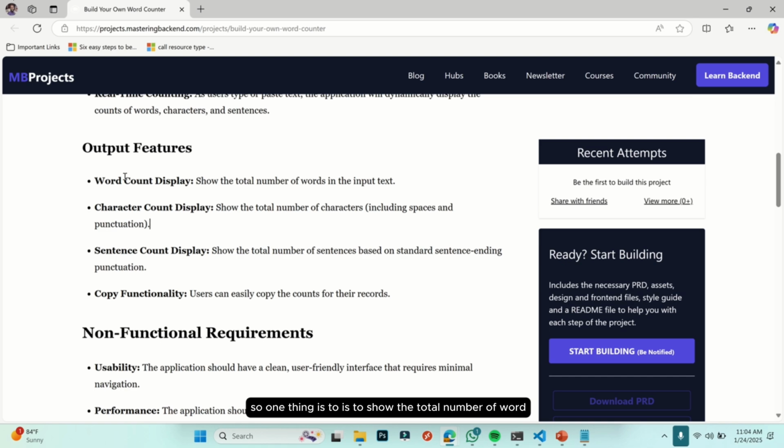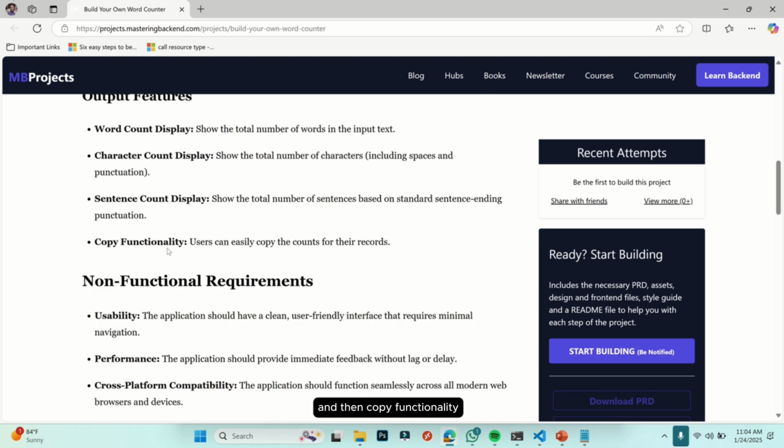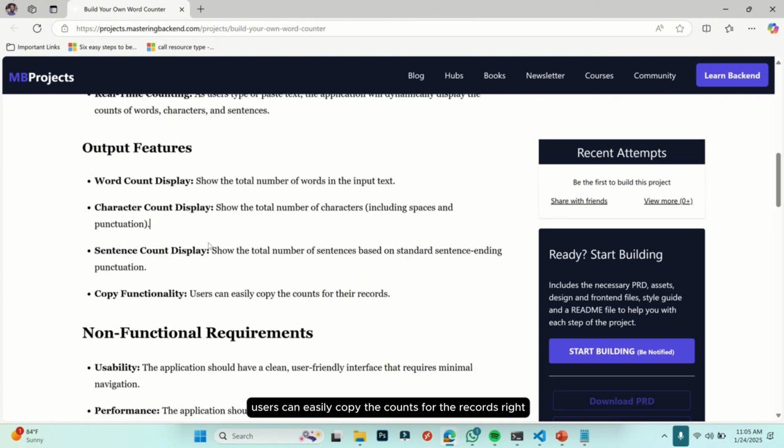So one thing is to show the total number of words. Another thing again is to show the total number of characters, right? So these are two different things. Then we also want to have a sentence count display. So show the total number of sentences based on the standard sentence ending punctuation. Basically, a sentence ends with a full stop, right? So we're going to be able to tell if this is a sentence by the number of full stops. And then copy functionality. Users can easily copy the count for their records, right? So that is basically what we're going to be going through and looping over.